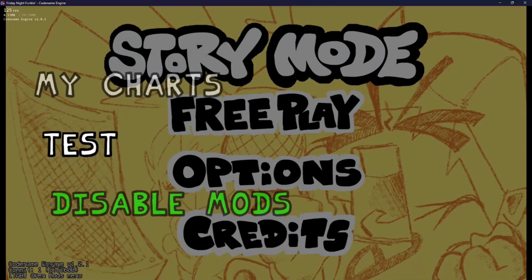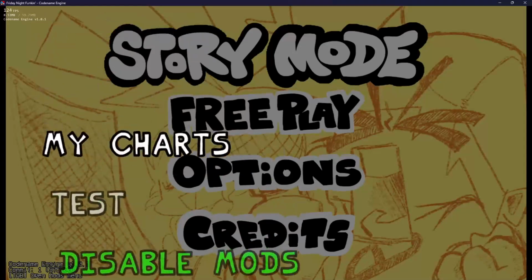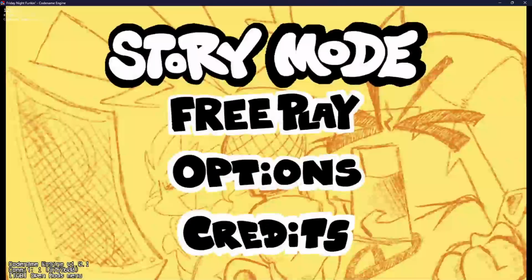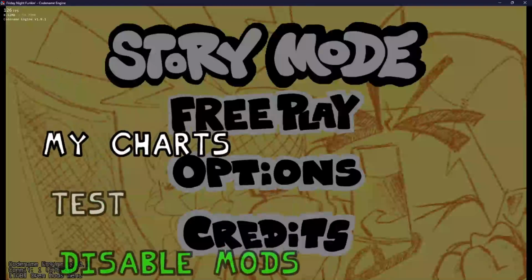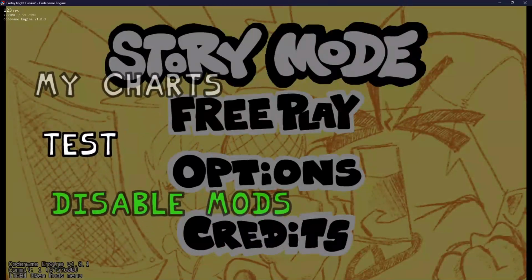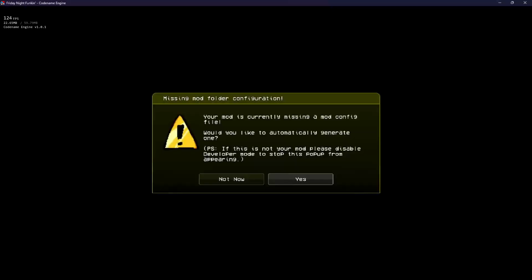This is the mods menu. You can press tab on this menu here to view it, press escape to escape it, then you can activate or deactivate mods using this. So you can press enter on a mod, and then this will pop up.